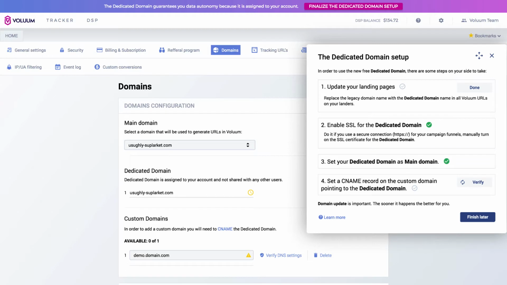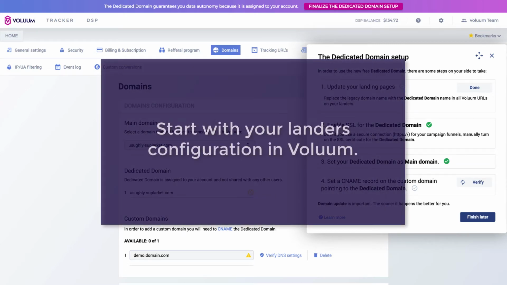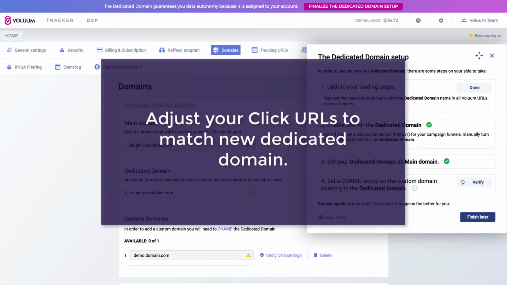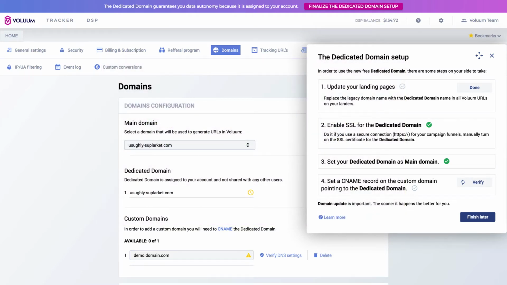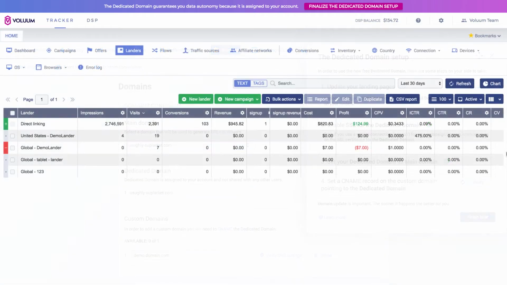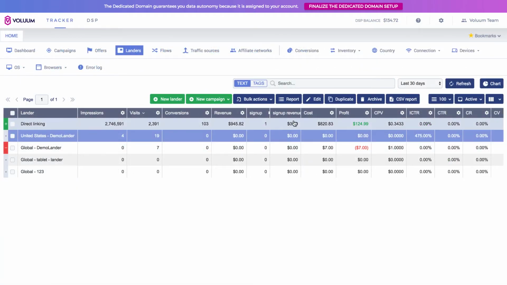If you use landers in your campaigns, the best approach to migrate to the dedicated domain will be to start with your landers configuration in Voluum. You need to adjust your click URLs to match the new dedicated domain. If you don't use landers in your campaigns, you can move to the next step. Go to the Landers tab, choose the lander you want to make changes to, and click Edit.